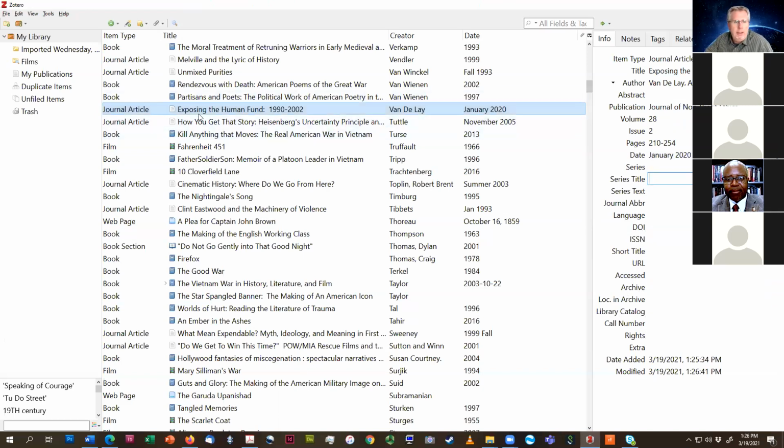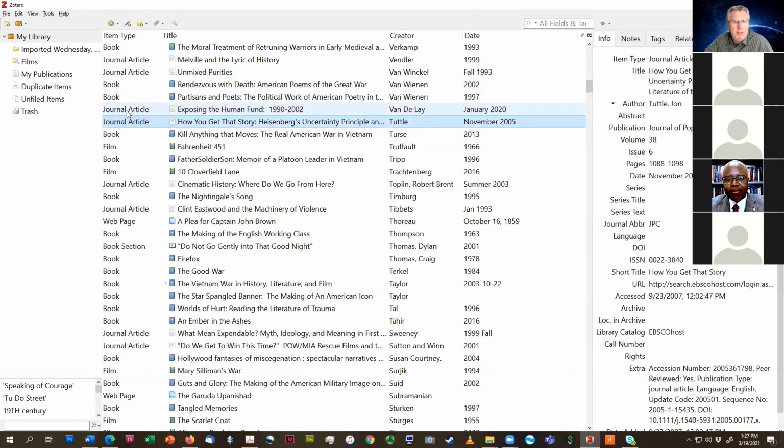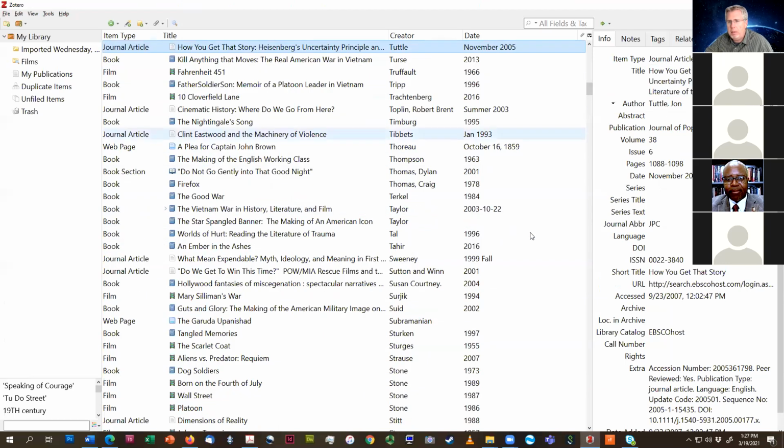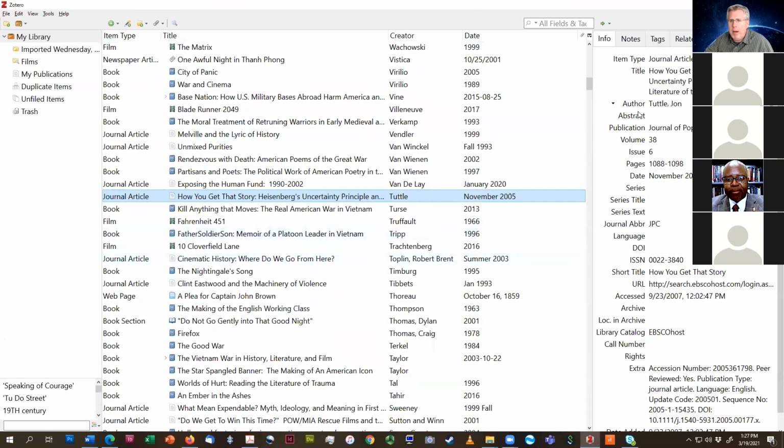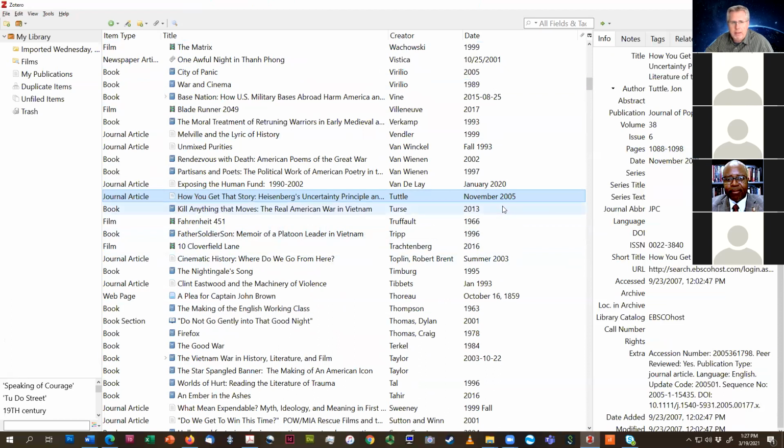So you can see, I'm going to pop out of there. So we have now the journal article Exposing the Human Fund, 1990 to 2002. It's all in here. And again, we can pop in there and edit any field that we need.